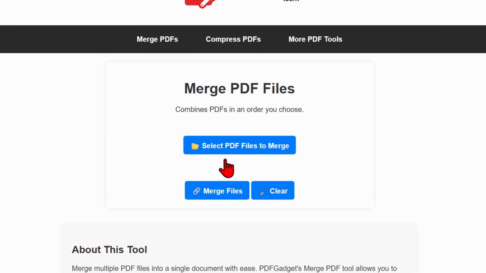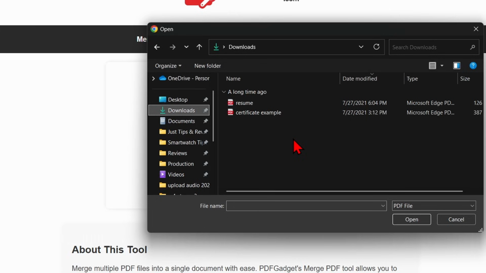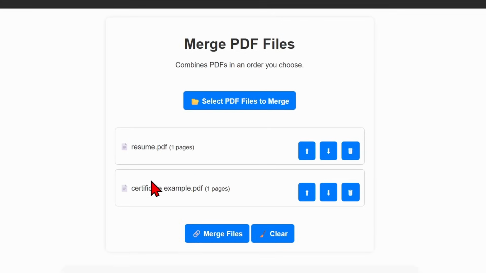Then all we need to do is simply choose Select PDF Files to Merge. You then just need to select the PDFs that you want to merge, and it can be as many PDFs as you want. And hit open. It'll then show you the PDFs here.